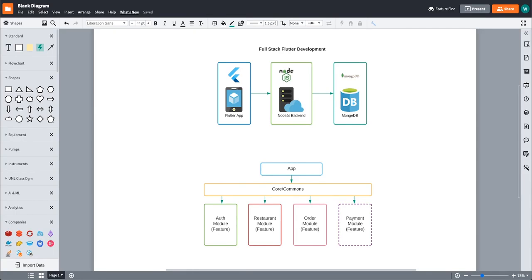And the tech stack that we'll be using for this series: we'll be using Flutter as our client. And for our backend, we'll be using Node.js, which is an open source JavaScript runtime. And for our database, we'll be using MongoDB, which is a cross-platform, document-oriented database, or a NoSQL database similar to Firebase.